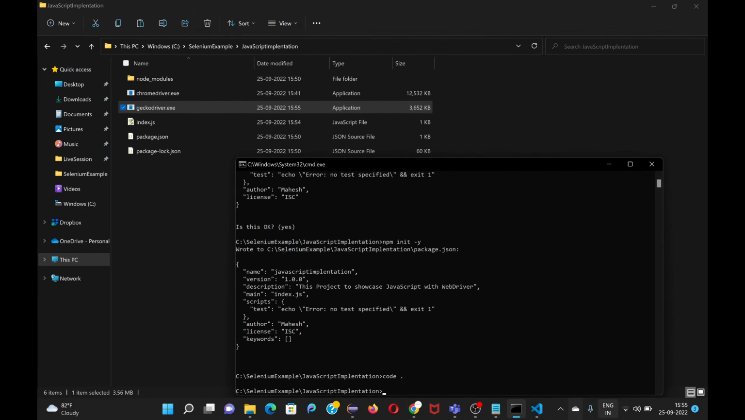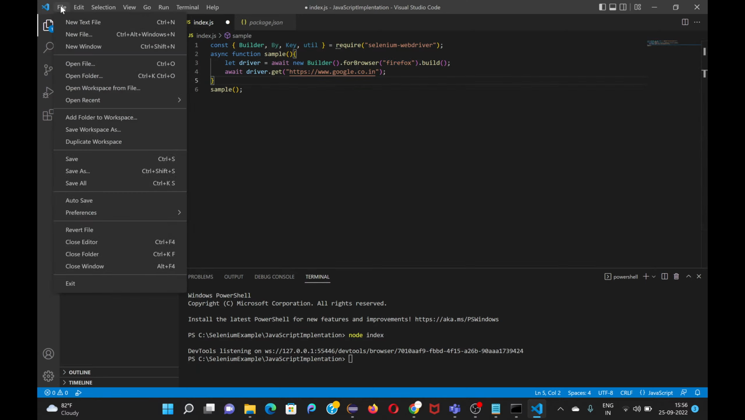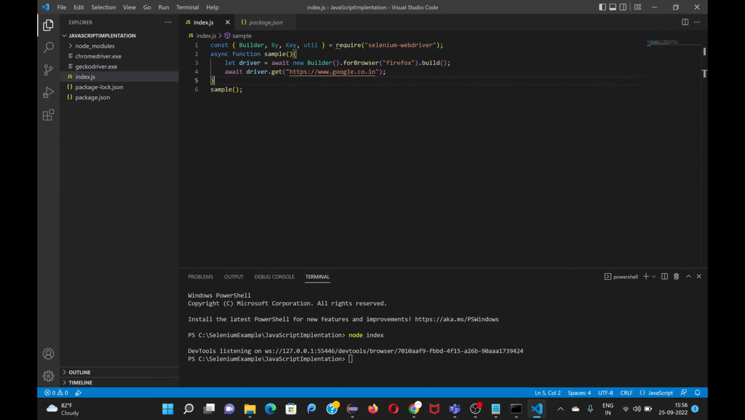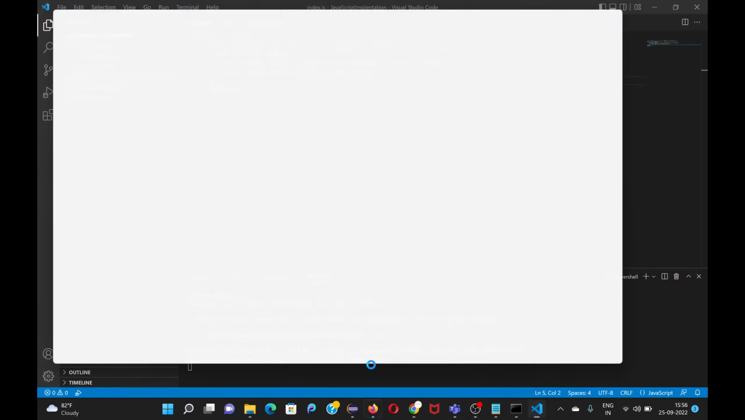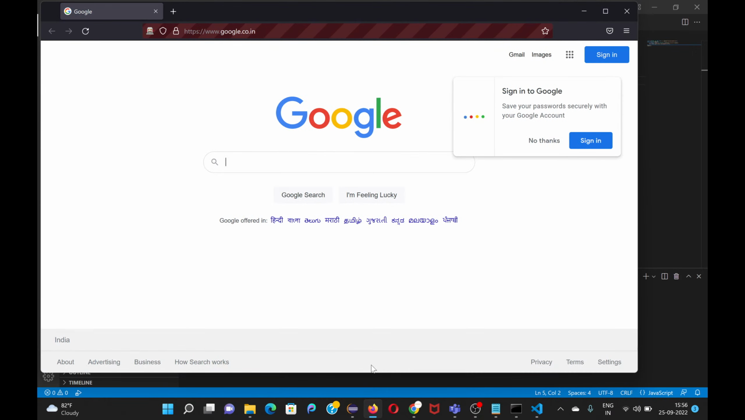Let's go back to this. If you see here, I'm simply changing from Chrome to Firefox. I'm simply changing which browser I want to open. Just save this, and one more time, run node index, and see, it opens Firefox this time. Look at here, it opens Firefox. Earlier it opened Chrome, now it opens Firefox.